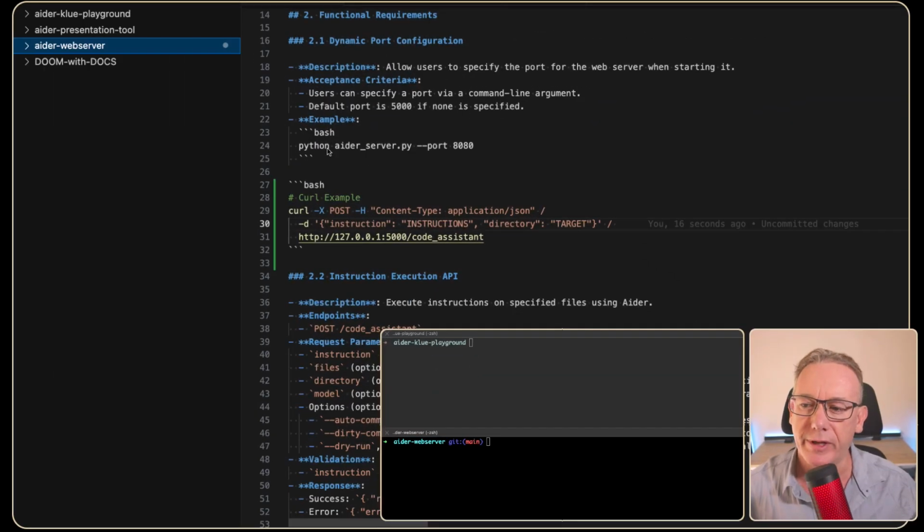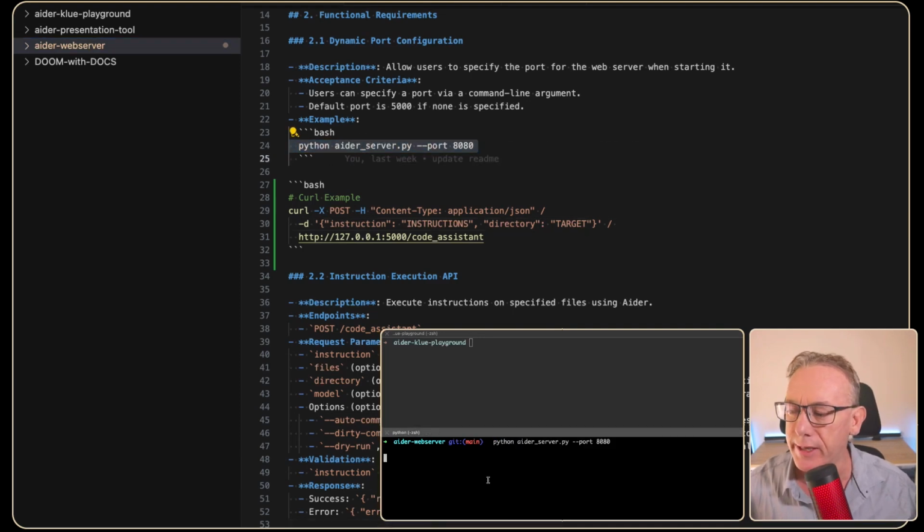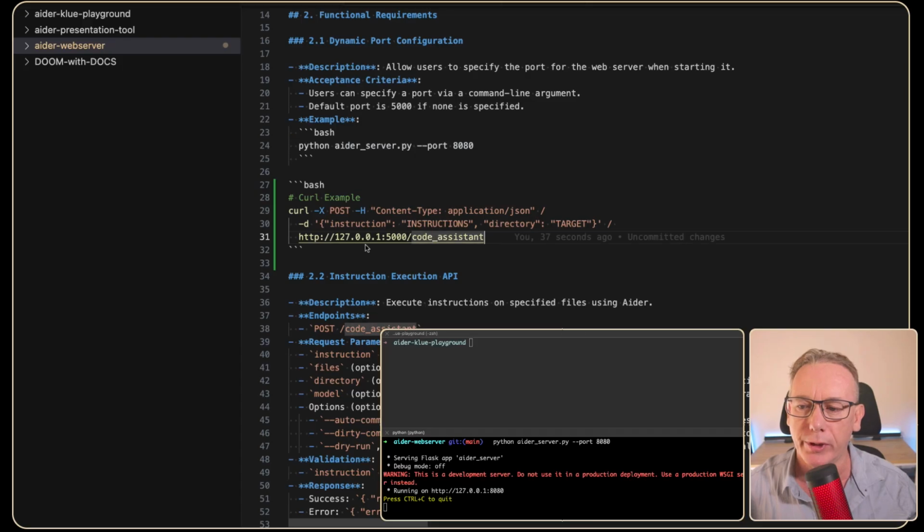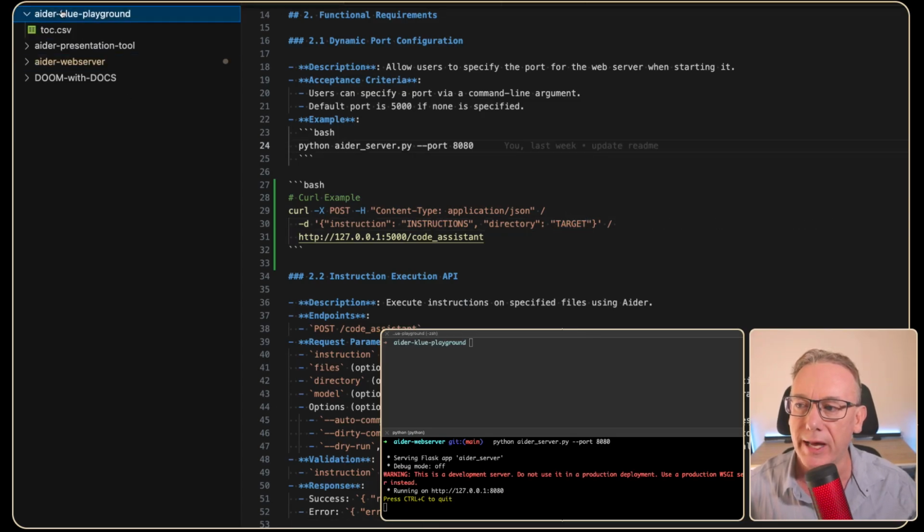So I think how we can start is with the little web server that we created the other day. We'll just start that on a particular port, and we can test it with a curl command that's just giving some instructions and the location of the target folder. We'll just copy the path from the playground, and we're going to put in some code here. So let's just change that right there, and we'll create an instruction.